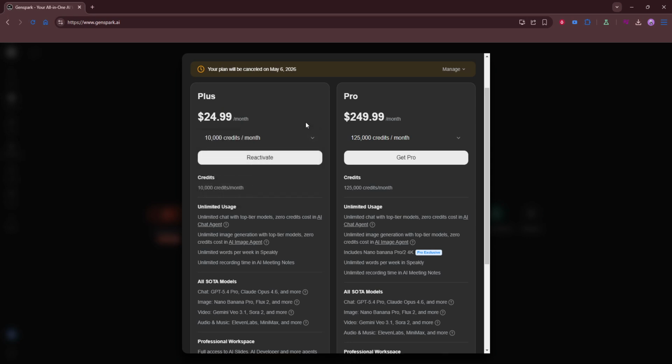Once you're in Settings, locate the Subscription or Plan section. It may be labeled Subscription, Plan, Billing, or Membership. This section is where you can view your current plan, see your renewal date, and access options to make changes. From there, choose the option to manage or cancel your subscription.